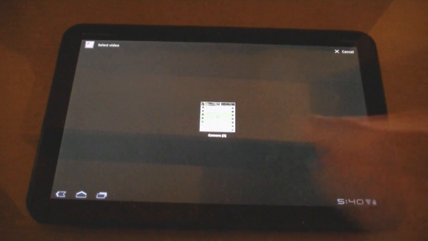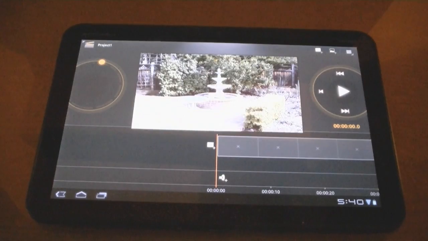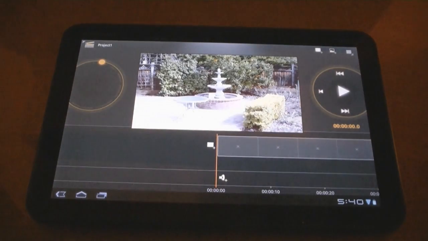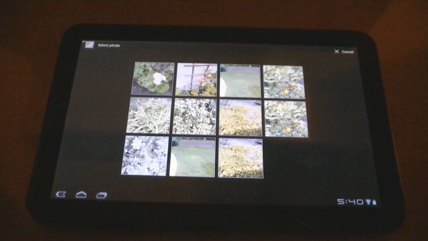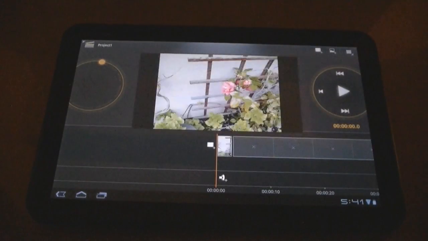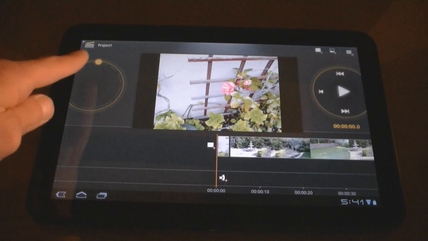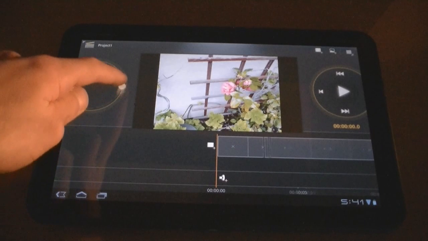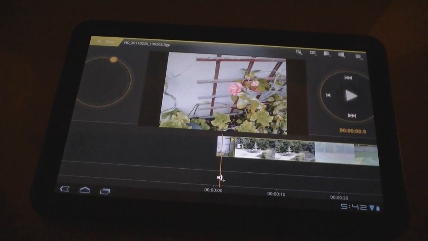Just tap on the plus and select a video. Then if you want to insert a picture, click on the picture. The circle on the left side allows you to zoom in and zoom out of the video track. Then once the video is loaded, tap on the track that you want to edit.